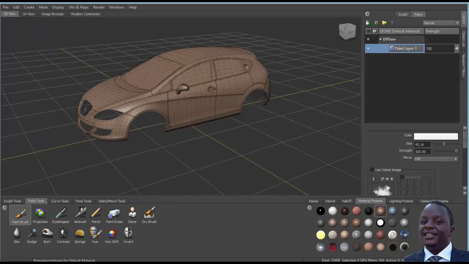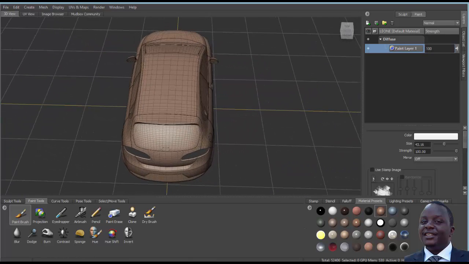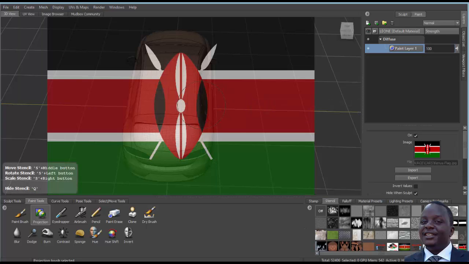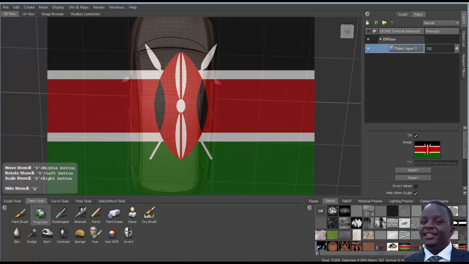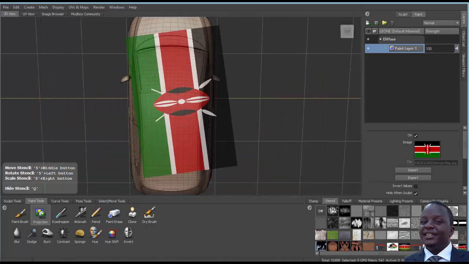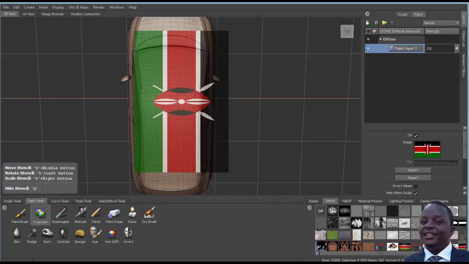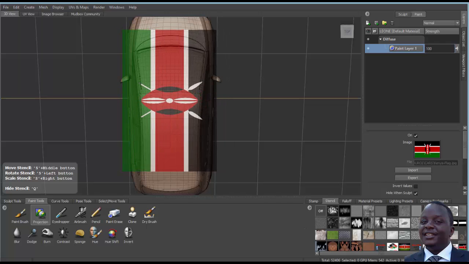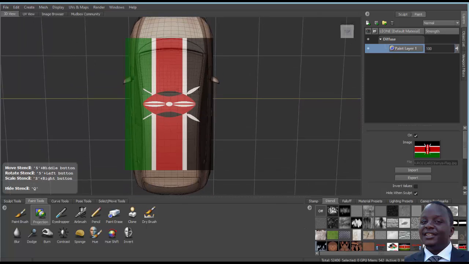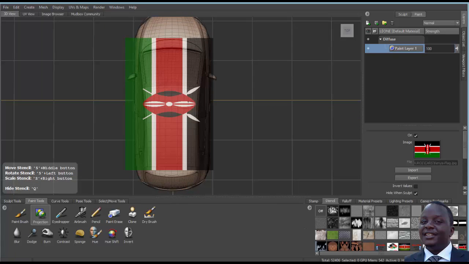Then we're going to paint on our vehicle, and I'm just going to be using a stencil. It's projection, so with a projection it tells you yes, it works with a stencil. So come find a nice stencil like my beloved Kenyan flag. I'll make a few changes to this, maybe to that level, and maybe turn it towards that, and I just want one. It's like some speed stripes on top of the vehicle, righty there.